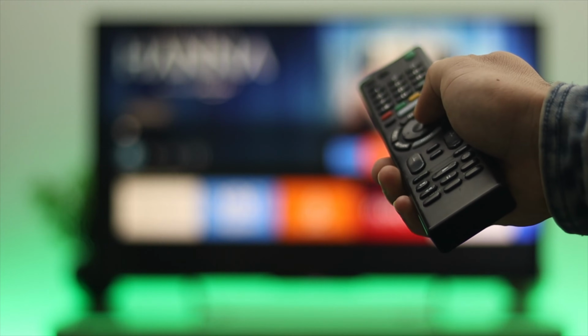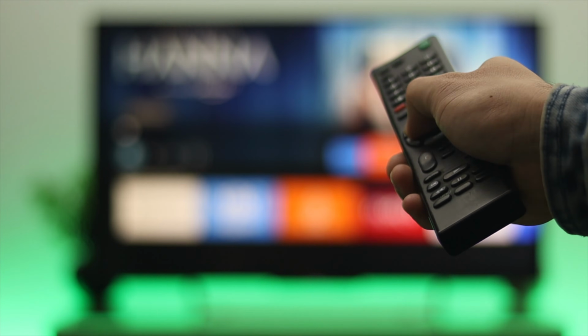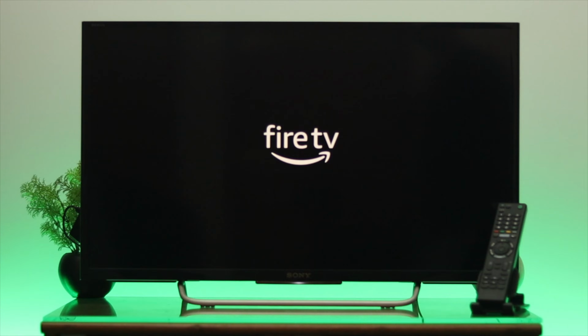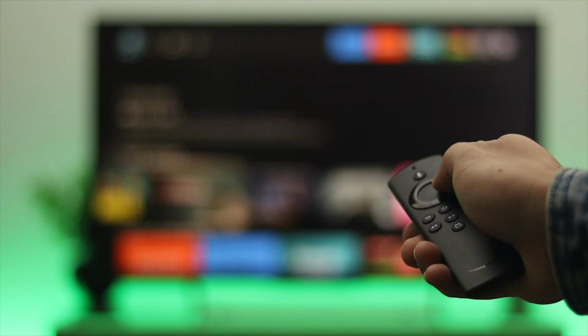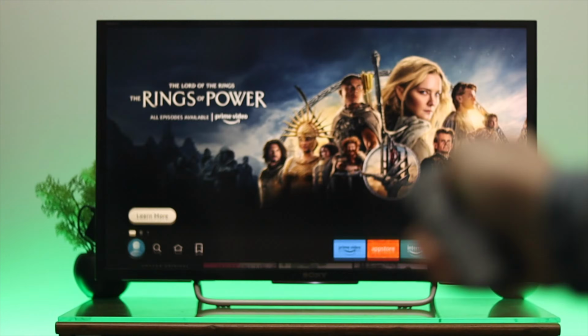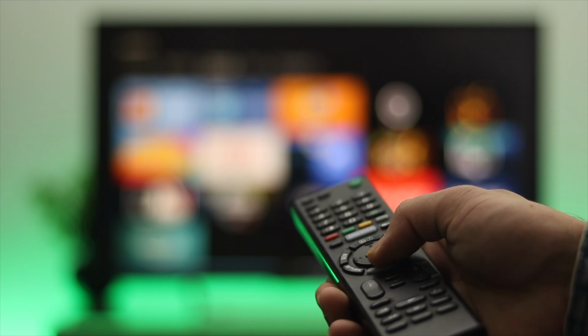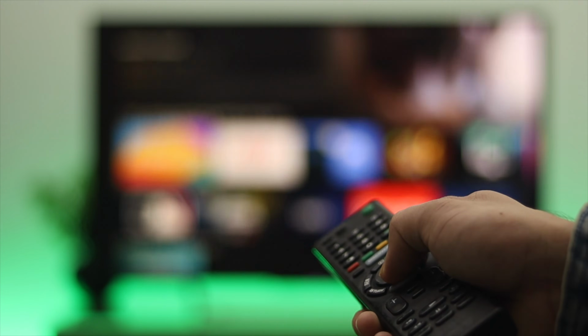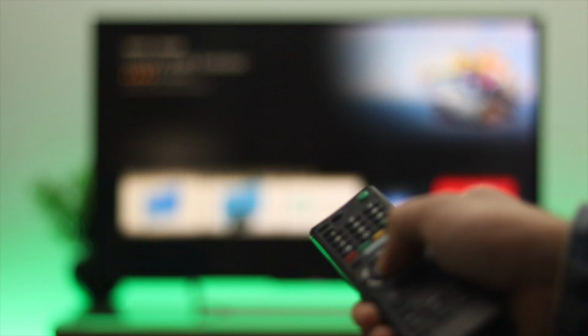What's good, everyone? Today I'm going to show you how to control your Amazon Fire TV Stick with your TV remote. Let's say you don't want to use your Fire TV remote and you just want to control everything by using your TV remote, then you just need to change two important settings from your TV. So let's see how to do it.